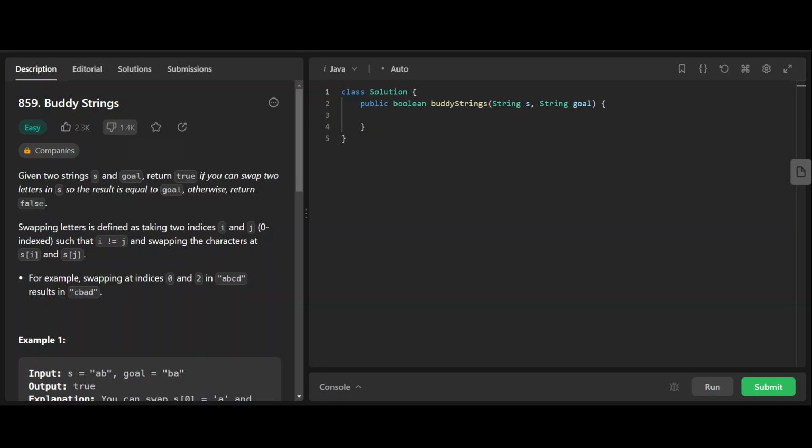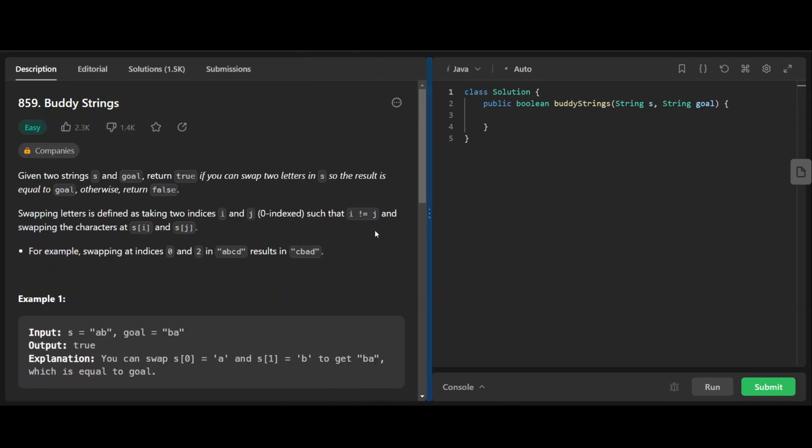Alright, let's look at this problem called buddy strings. What is given to us? Given two strings s and goal, return true if you can swap two letters in s so that the result is equal to goal, otherwise return false.